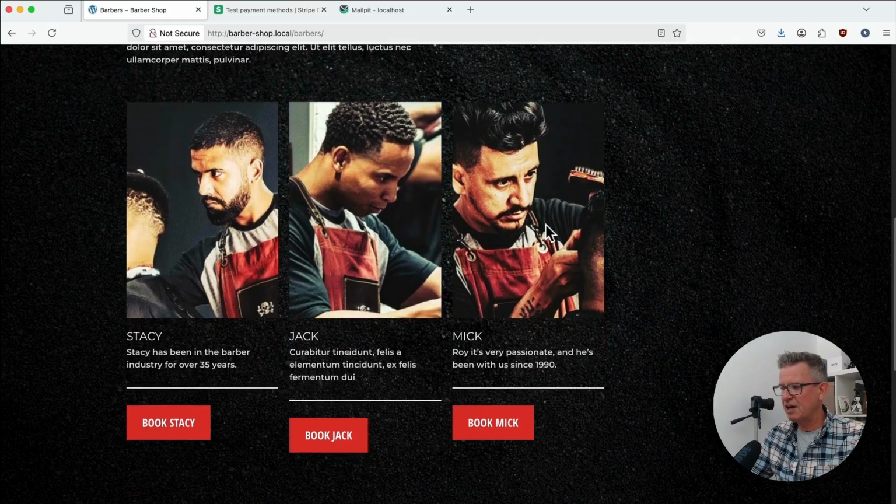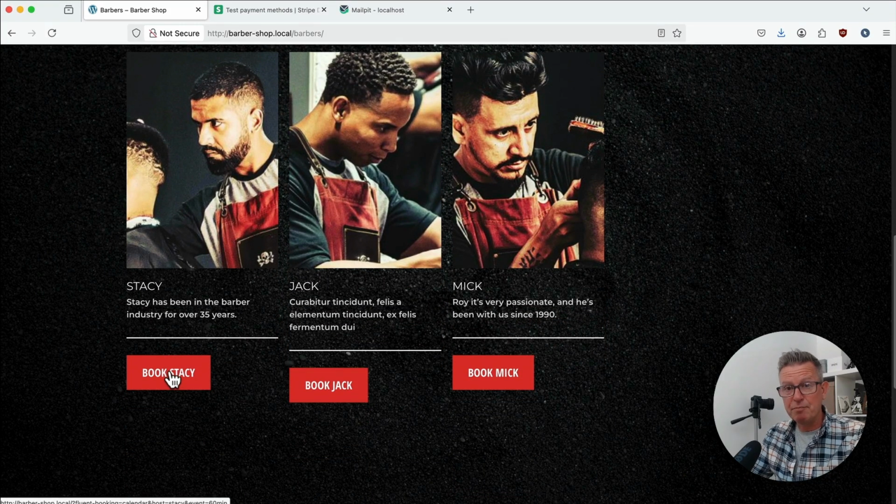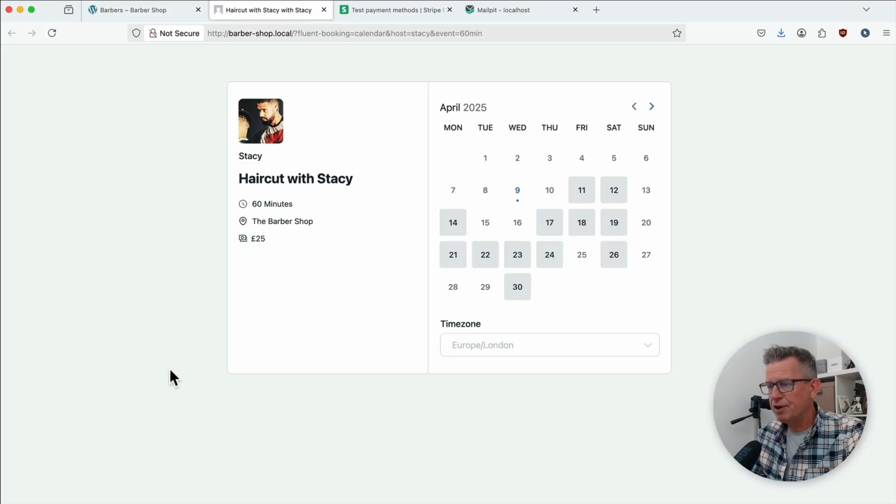And we've got a barber's page, and on that page we have got the team. We've got Stacey, Jack and Mick. And we've got a button to book Stacey. Let's see what happens. Well, what do you know? We've got a booking form here. Info on the left, calendar on the right. Looks pretty familiar, right? If ever you've used Calendly.